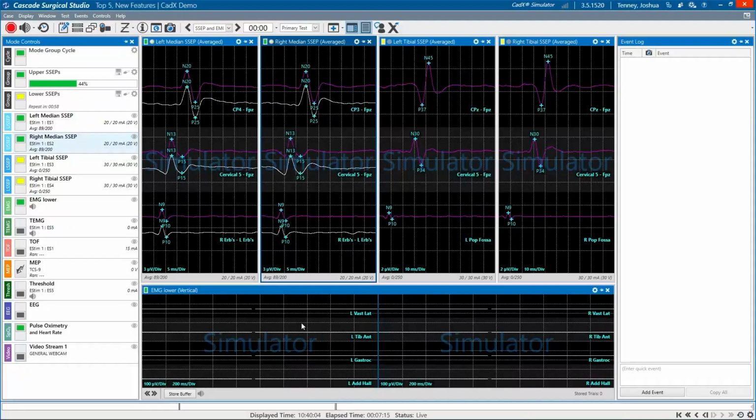Much like EEG in Cascade Classic, raw EMG data can now be stored in Cascade Surgical Studio. Simply open the mode controls for the EMG mode and click the Save Raw Data checkbox to save all subsequent EMG data.